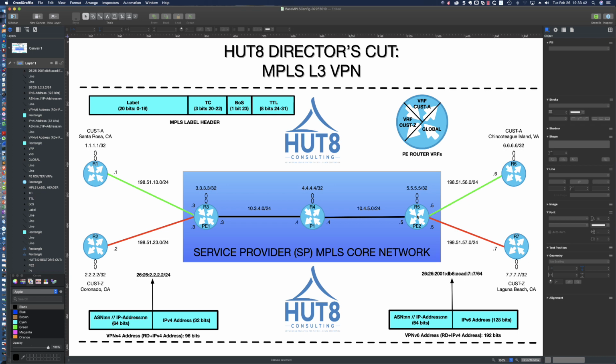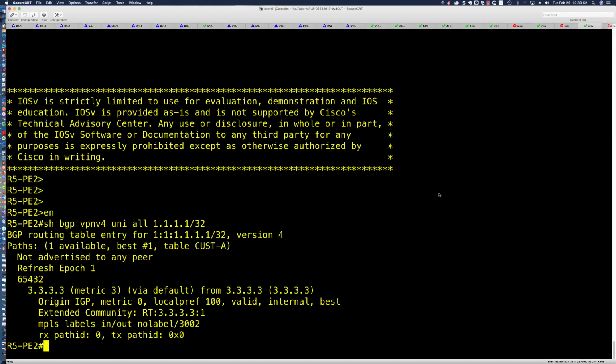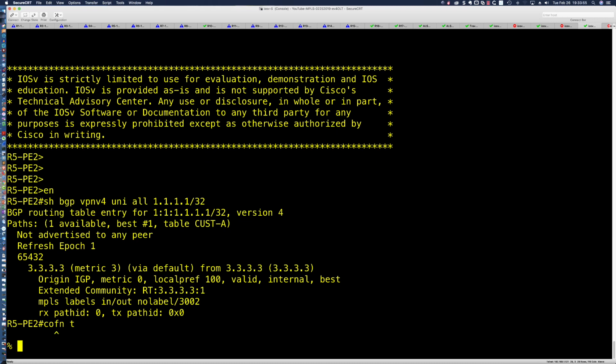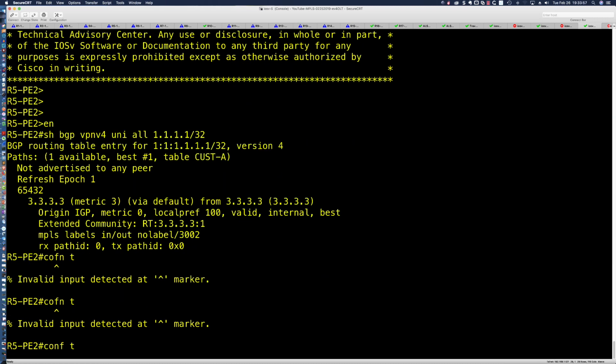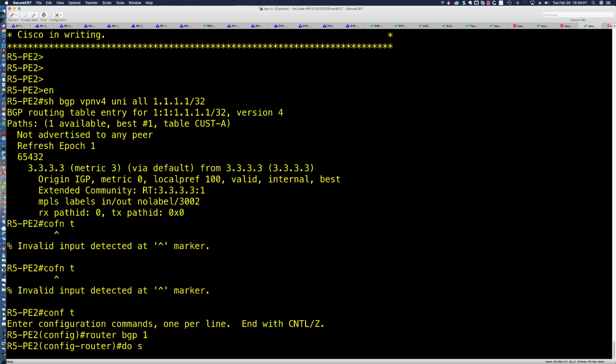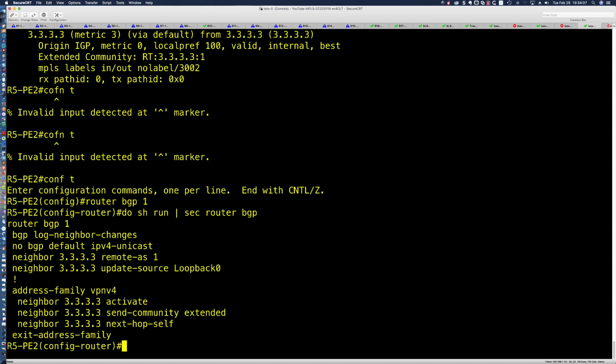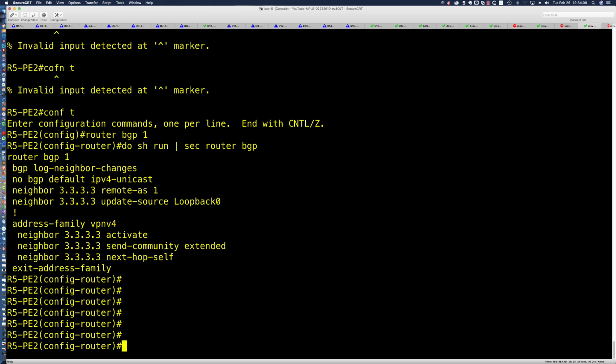And it's going to be that BGP route target that dictates the VRF into which that traffic is going to wind up. So let's jump on to PE2, and let's go into global config. We're going to say router BGP 1, and again, do show run section router BGP. Let's take a look at what we've got here. So again, very straightforward configuration.